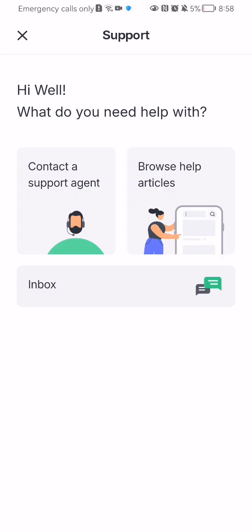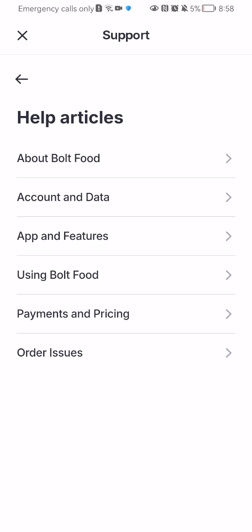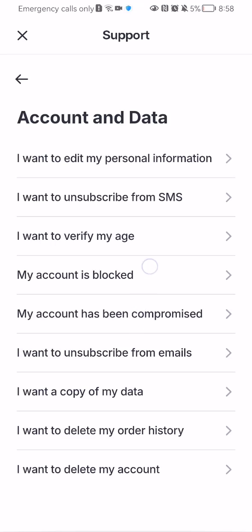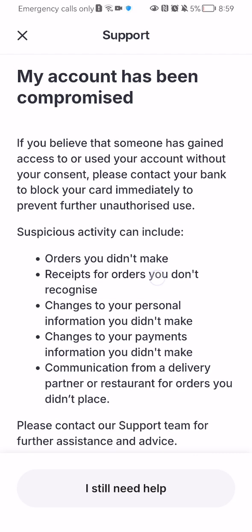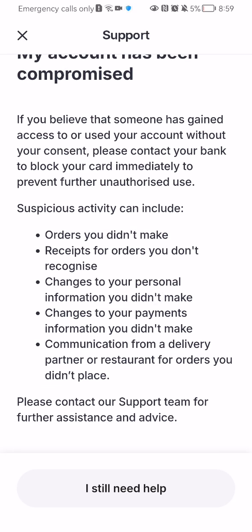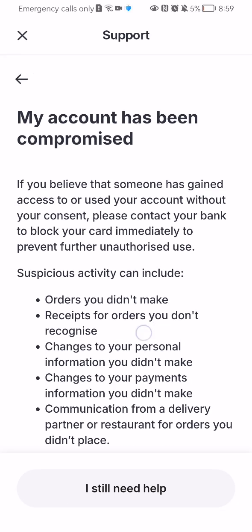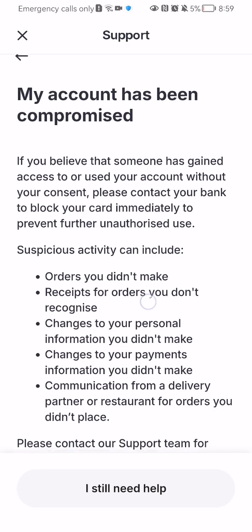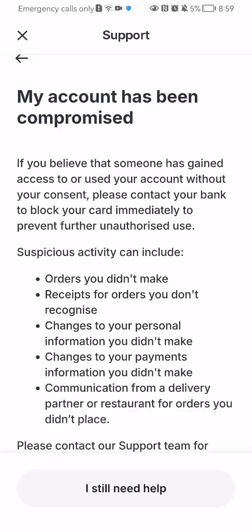And in the new page you can just press on browse help articles, and you can select a topic like about Bolt Food, account and data, app and features, and all the others. You can just select one of them and you can see a subtopic like my account is blocked, my account has been compromised. You can just press on it and you can see basically the answer to the specific problem, and like this you can find help about a lot of areas of this app.